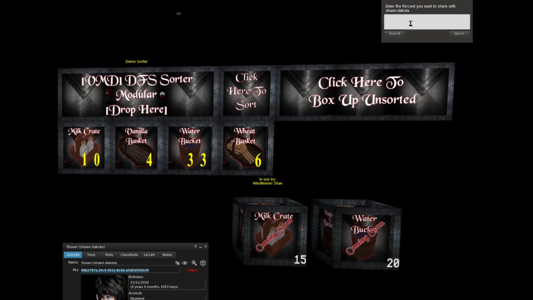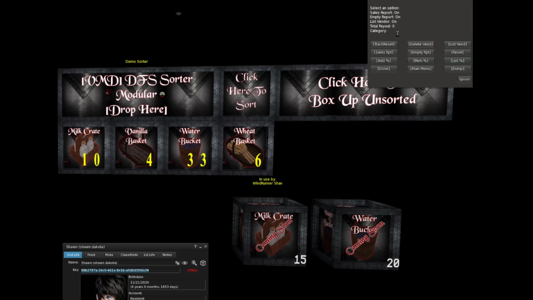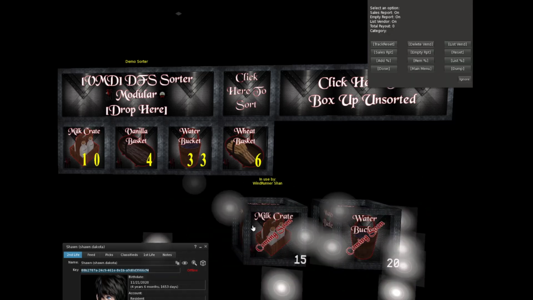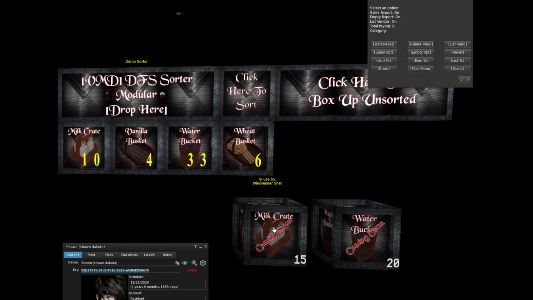We get another pop-up that asks for the percentage. I'm going to put in a 10 for 10%. And it's just that simple. He will now get a 10% split of all the sales off of this vendor.